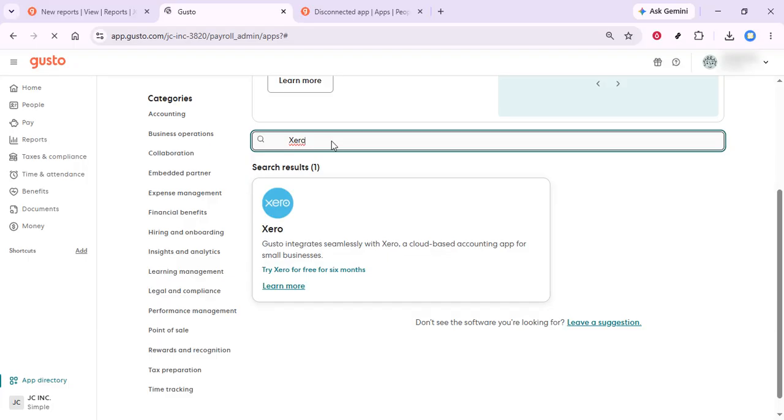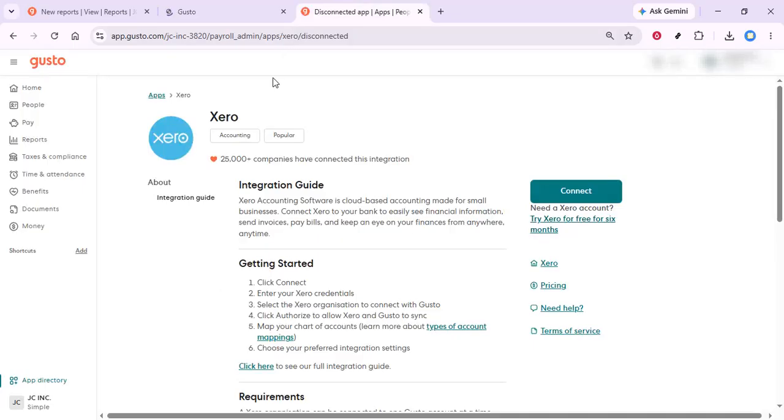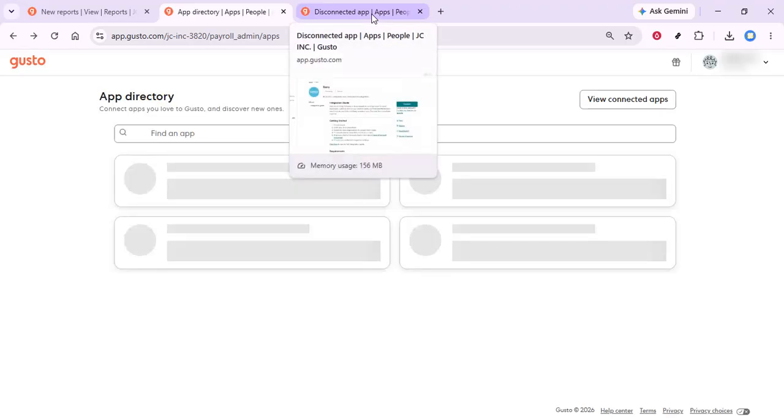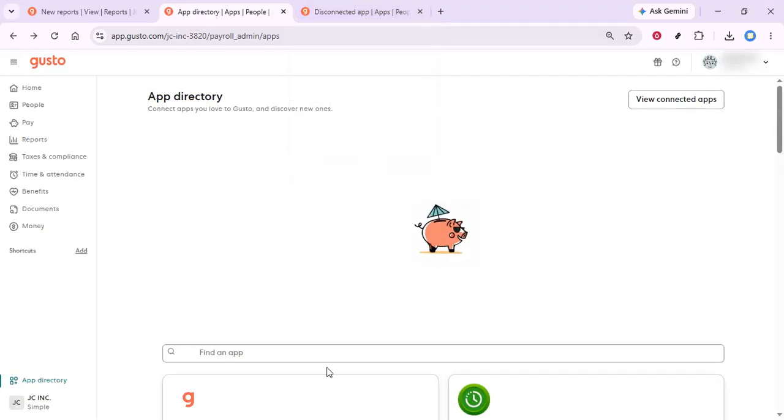When you see Xero in the list, click on it, and then you'll need to select the Learn More option. This step is crucial because it provides you with additional information about the integration, including how it works and what you can expect once the connection is established. By exploring the Learn More section, you can gain a better understanding of how this integration will benefit your business operations.